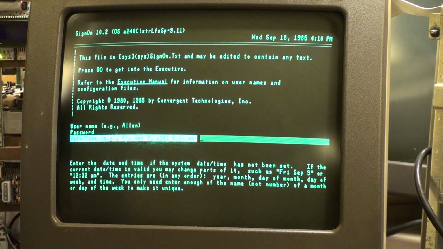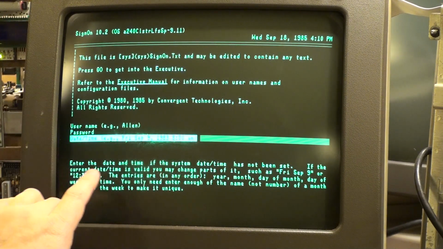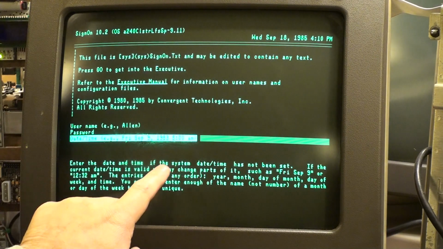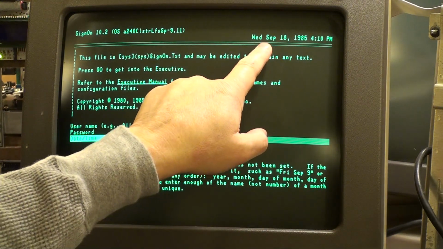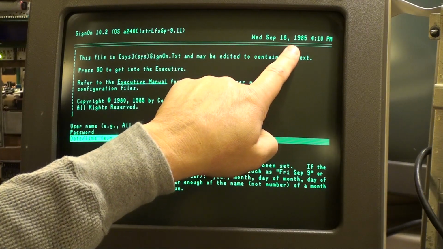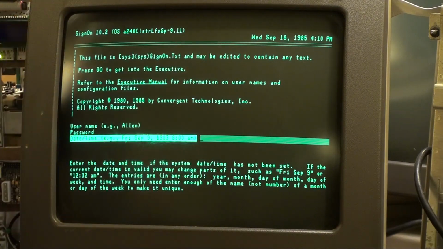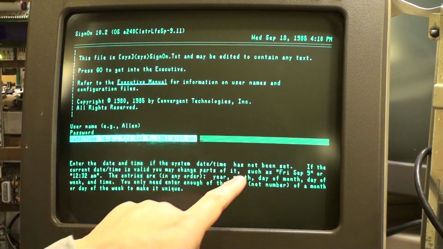Look at this. Read that. This is fascinating. Enter the date and time if the system date and time has not been set. No, it hasn't. It thinks it's September 18th, 1985, which is probably when this entire install was released. It's pretty close, based on other dates I see in the binaries of these disks I've looked at.